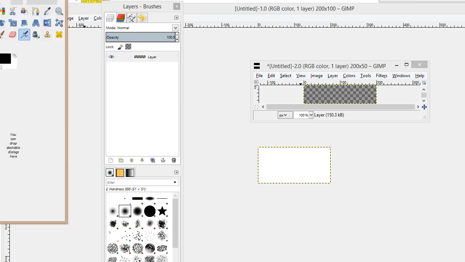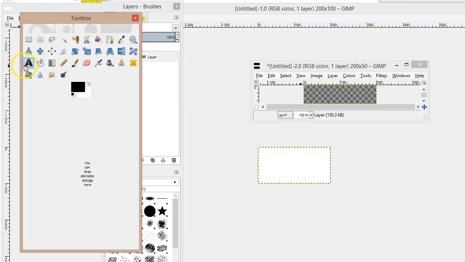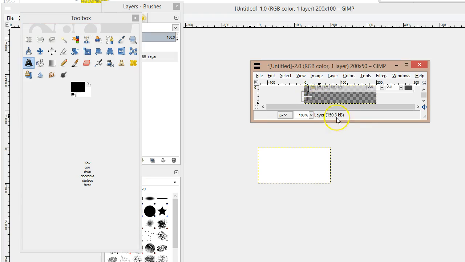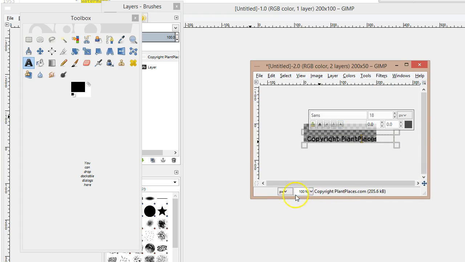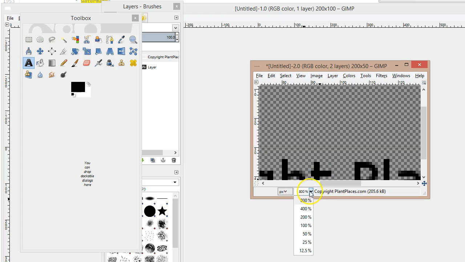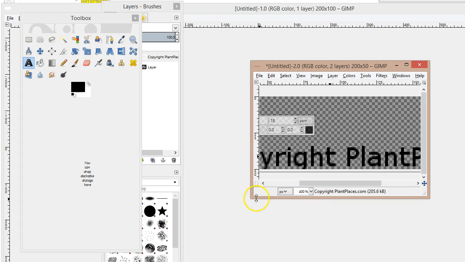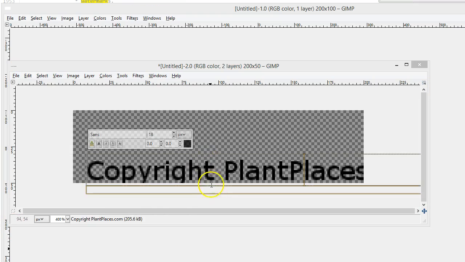So I'm going to run over to my toolbox, grab the letter A here, which indicates text, and I might just say something like copyright plantplaces.com. Now let me bump this up a bit so you can see it better. We'll bump it up to 800%. Oh, that's maybe a little too much. Let's go to 400. And like so. And a bit more cleanup. We see we're just about where we need to be.